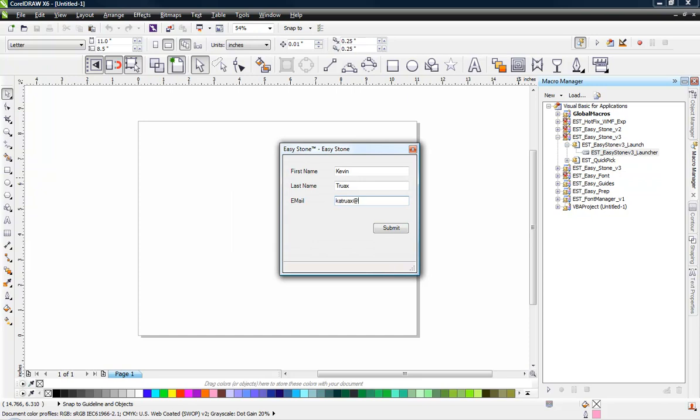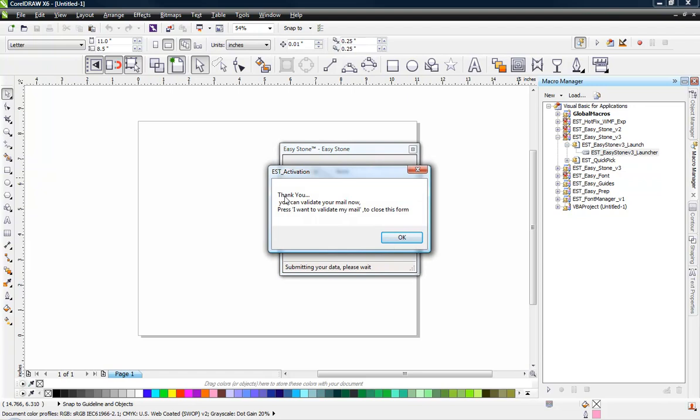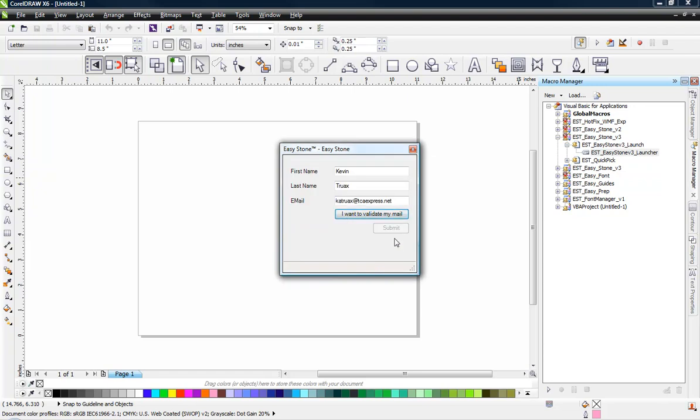So I'll send this to my personal email address. So there we go, and we have to hit submit, and you can see it says submitting your data. And all that's doing is just connecting to the server and sending you an email with your registration information. And now we'll go ahead and click OK, and it says I want to validate. So we just click on that button, and now it's going to send you a validation email.